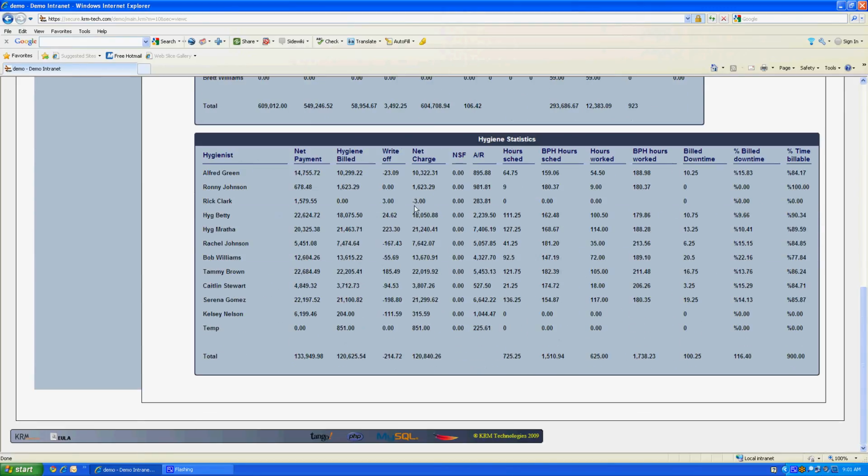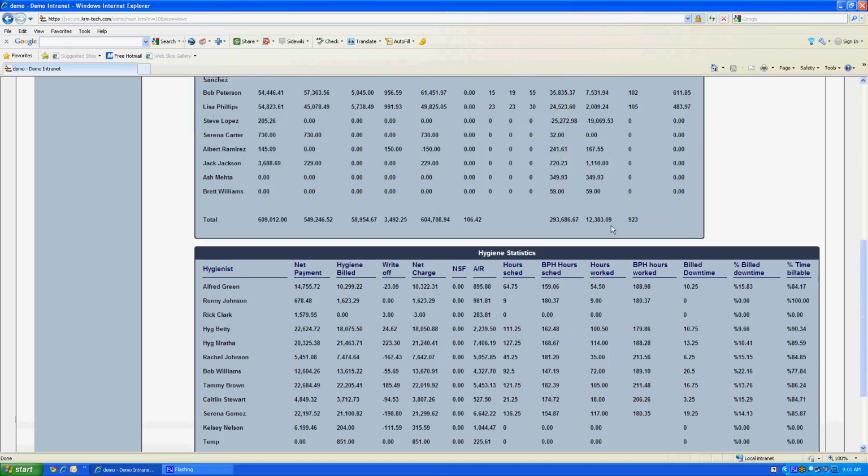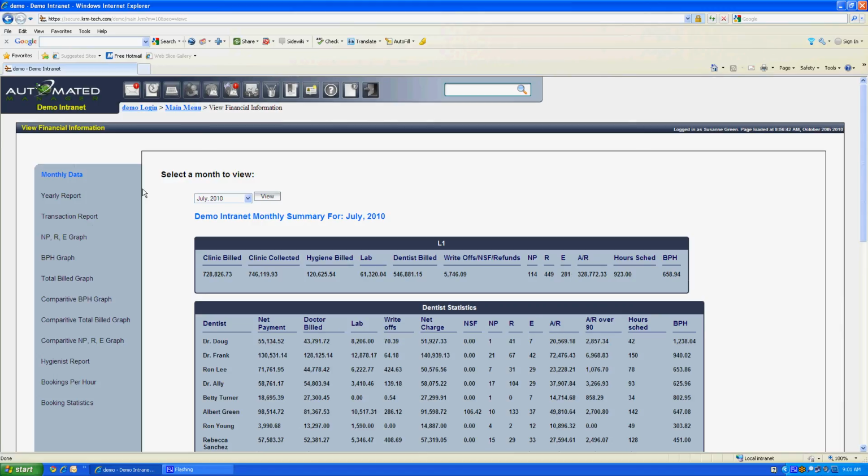This report also does the same type of information for your hygienist as well. Their net payment, hygiene bill, their write-offs, their net charge, their AR, their hours scheduled, their billings per hour, the hours worked, the hours that they billed for, their downtime, and percentages in one report.